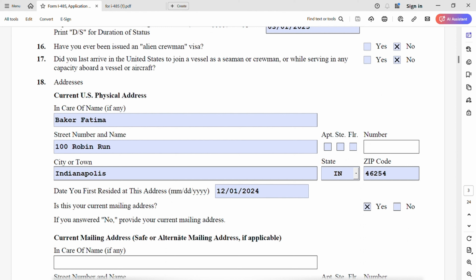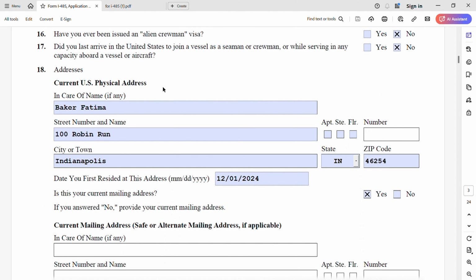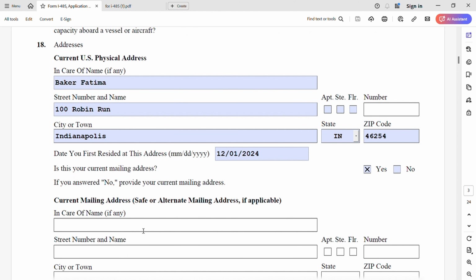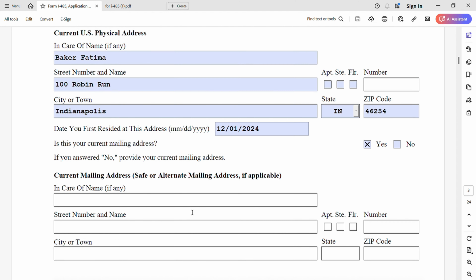Now we're going to go to the addresses. Current U.S. physical address. Basically, it's going to be the petitioner's address. This is my spouse, Baker Fatima, 100 Robert Run, city or town Indianapolis, Indiana 46254. Date you first resided at this address. That's the date I arrived in the United States. Is this your current mailing address? Yes. If you answer no, you must provide it right here. People also call it a safe or alternate mailing address, if applicable. A lot of people don't want their card sent to this address right here, so they send it to this other address. But in my case, it's the same address.